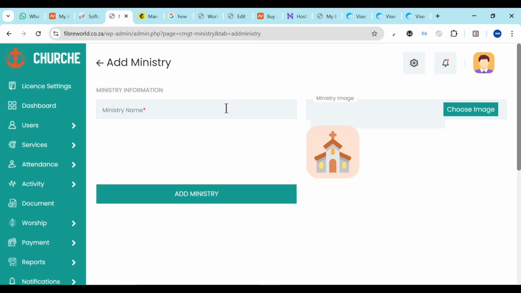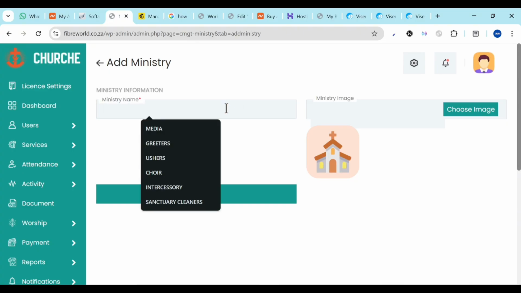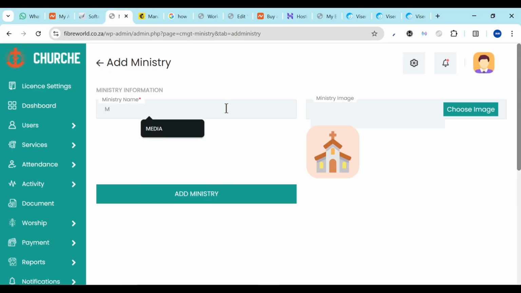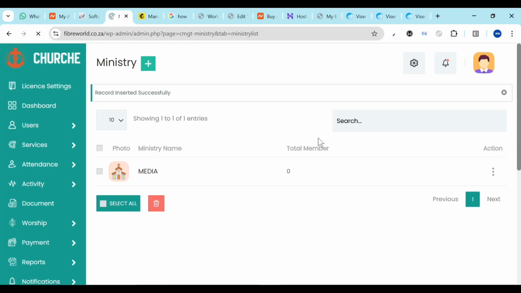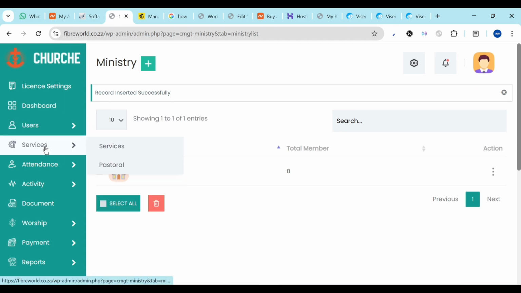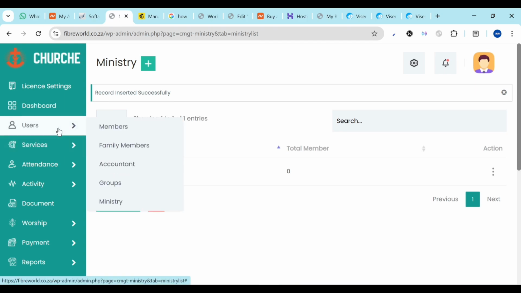So we're going to call this ministry media, right? And if there's an image, we'll add it, but I'm just going to click on add ministry. I'm just going to add one for the testing purpose, right? Then we have 0 members on that ministry. The next thing is, let me see, family members, accountant, groups. So we're going to add groups.